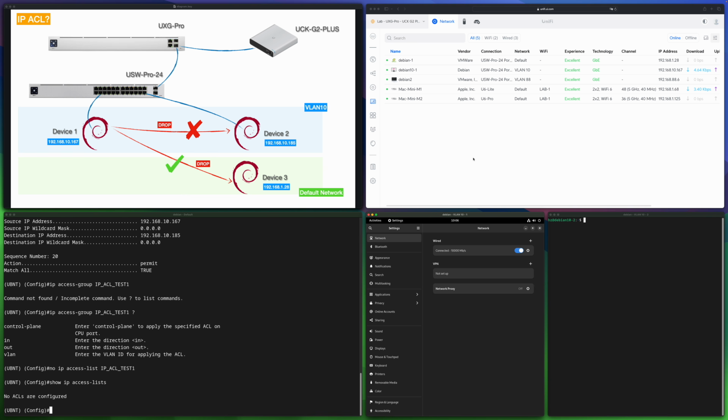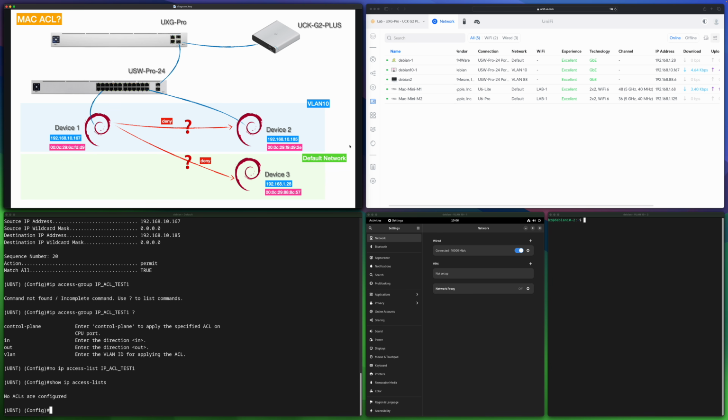Now here's the MAC address, which is based on the hardware MAC address of the network interface. You may think it's a brilliant idea. It's a perfect solution to the shortcoming of the IP address, right? Unfortunately, you may be disappointed. Let's look into MAC ACL.